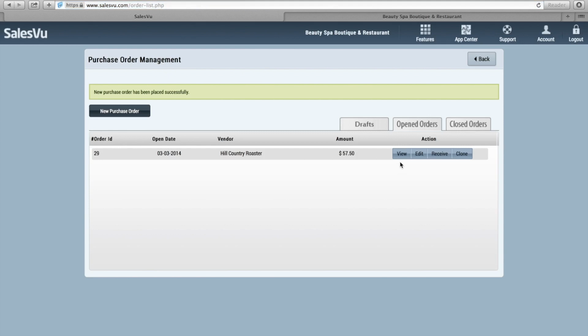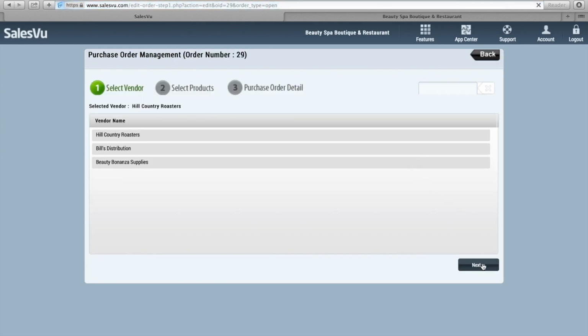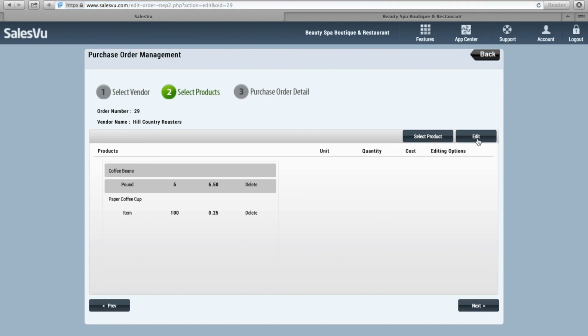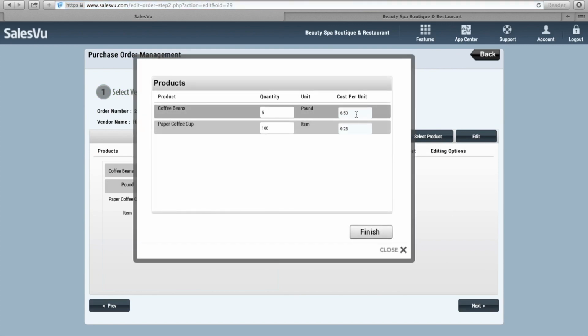Once you actually get the order and receive it, you can receive it and it'll go into inventory. Or if you receive it and you didn't get what you ordered, you can come and edit, go to your select products, click edit, and say you only got 95 cups.